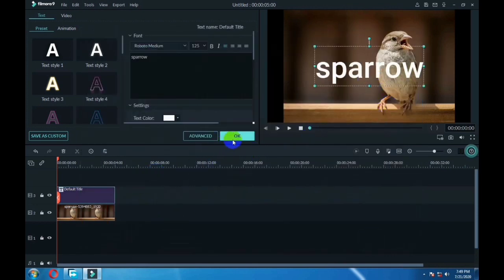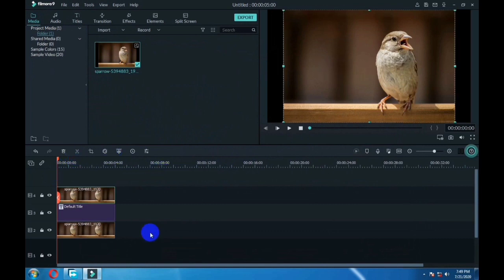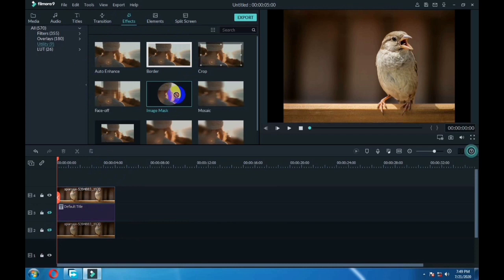Now go to media and drag the same picture over the third timeline. Unhide the first and second layer so that we can work on the third layer. Now go to effects and drag the image mask over the third layer.